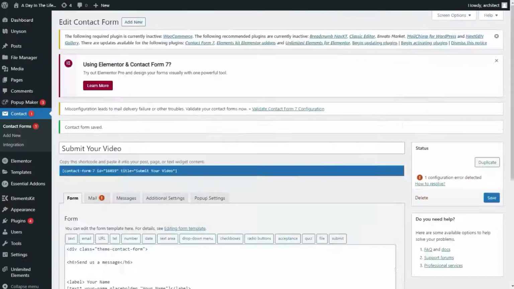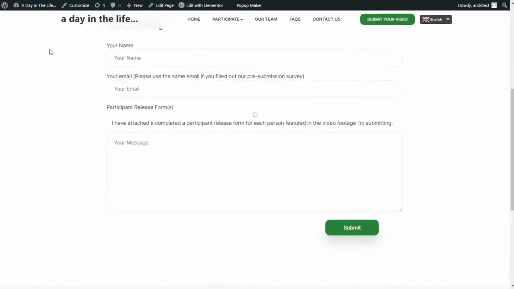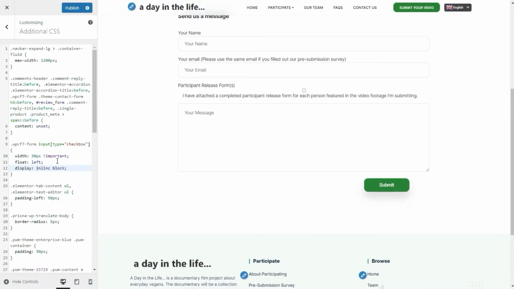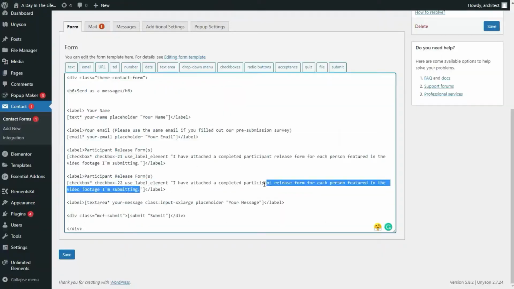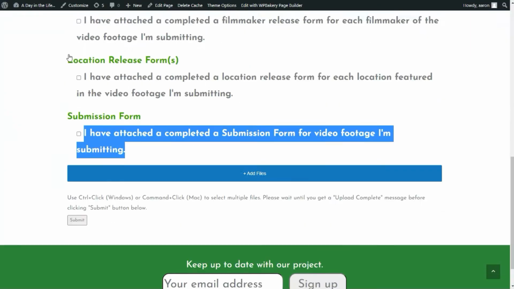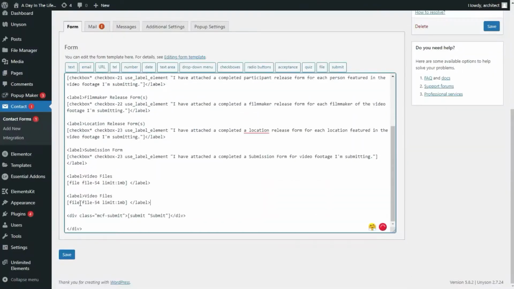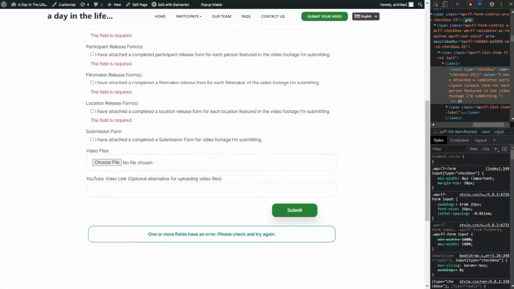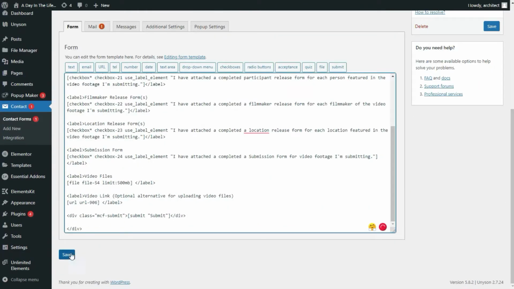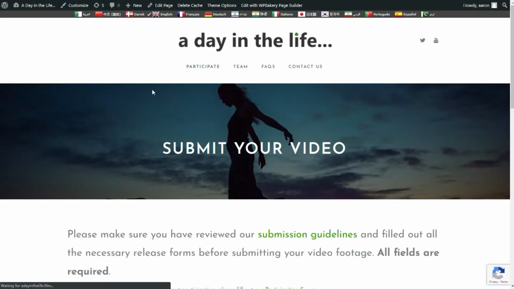The only thing I had left to do was the forms for the Submit Video page and the Pre-Submission Survey page. For the forms, I just used Contact Form 7, which is probably the best and most simple contact form plugin out there. And in terms of development headaches, it's also the most popular plugin out there, which means you'll have more add-ons and supporting plugins to choose from.